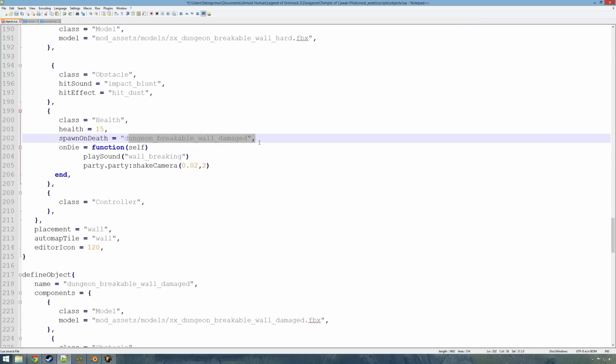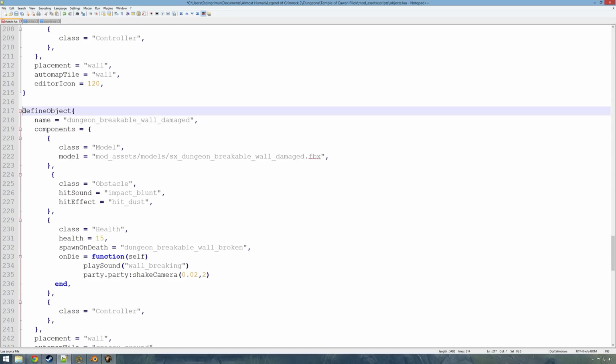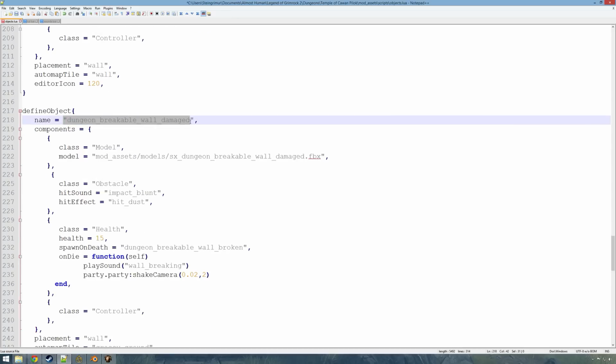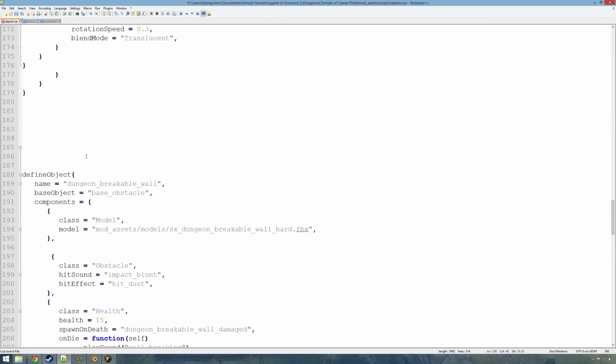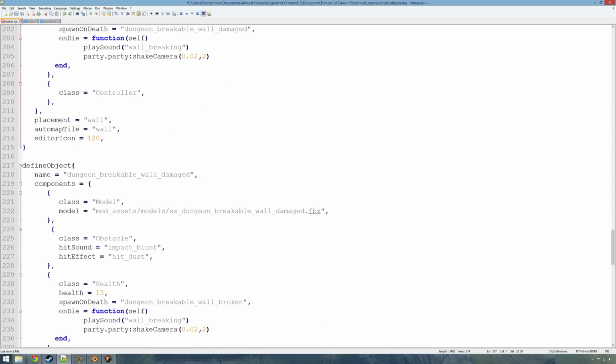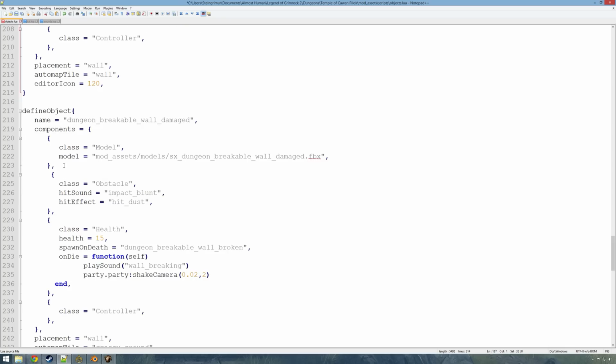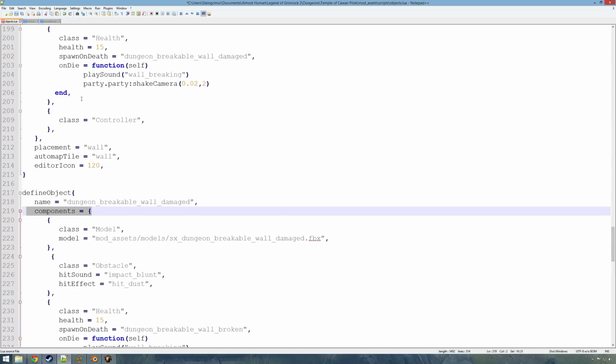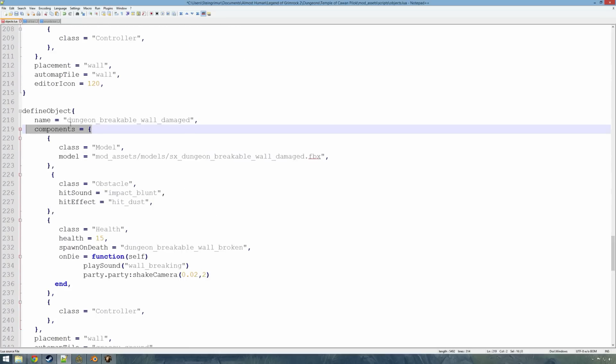Spawn on death dungeon breakable wall damage. So of course this needs to be defined, and that is the next object that we defined. We defined dungeon breakable wall damage. There are some differences. I'm not simply copy pasting. For example, base object here is base obstacle. It is not base obstacle here, and we will see that in action in just a few, why I didn't put base obstacle on the second object. But I think that's the only difference between object 1 and 2, that this is not a base obstacle object.